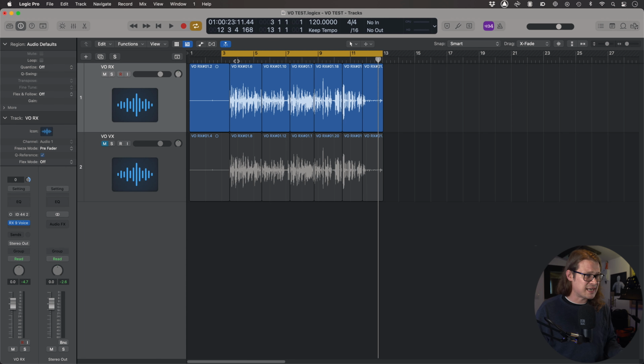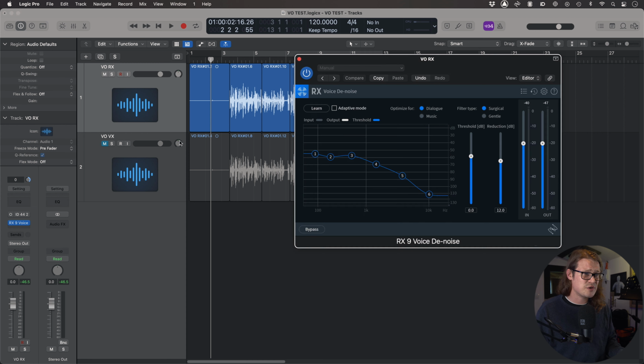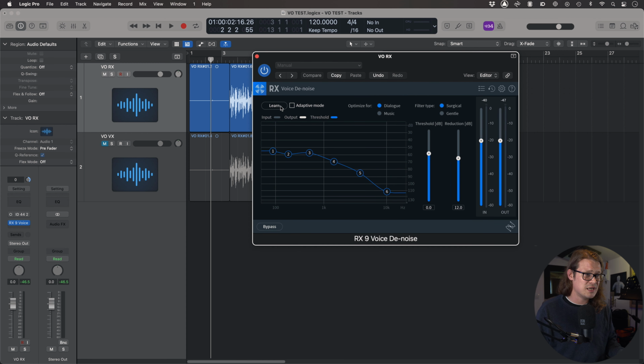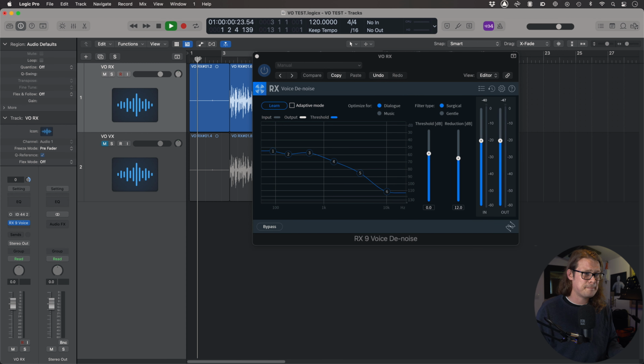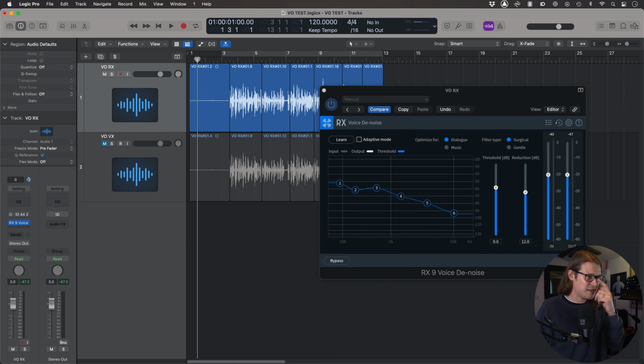Let's now go for RX in the learn mode, because if I take loop off, I've got a nice bit of noise at the beginning here that I think RX is going to hear, and it's going to learn that really nicely. So let's go to voice denoiser again. Let's go to learn, and then let's just play that bit. Okay, so it's done it. It's learnt it. Let's now take a listen. Right, so if it's doing this, then we need to go in and adjust the threshold and the reduction.